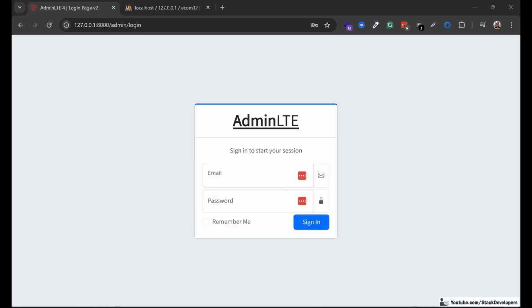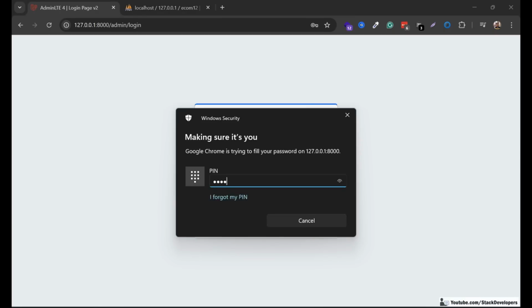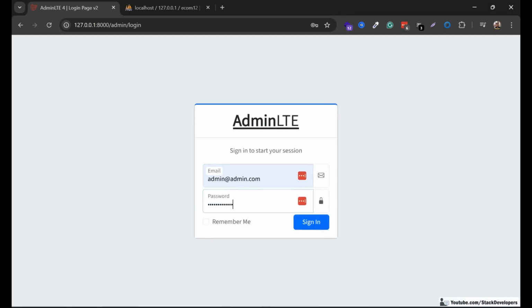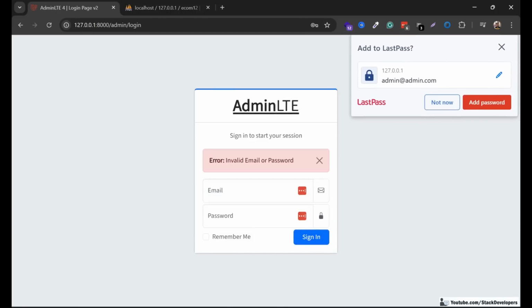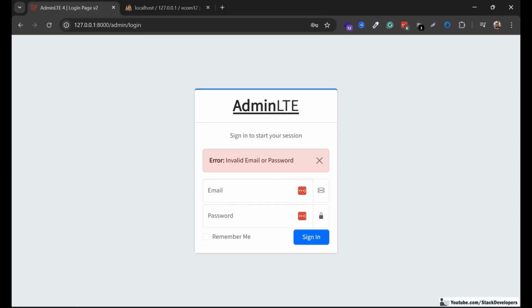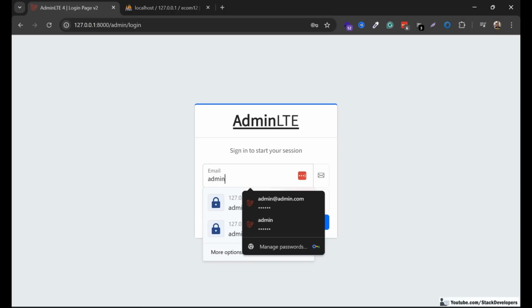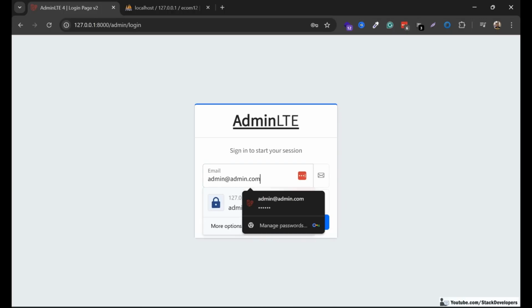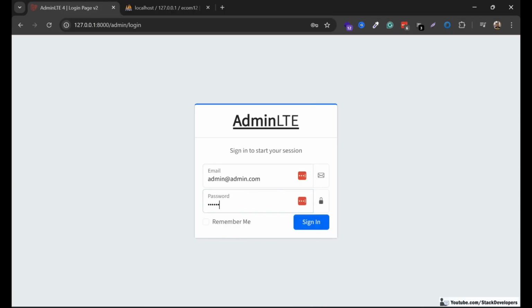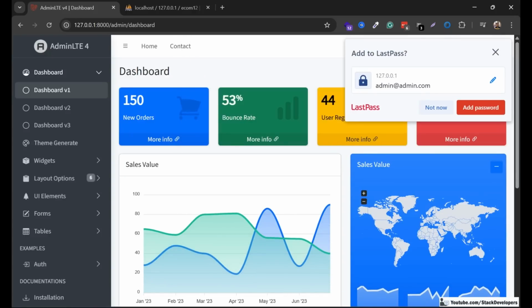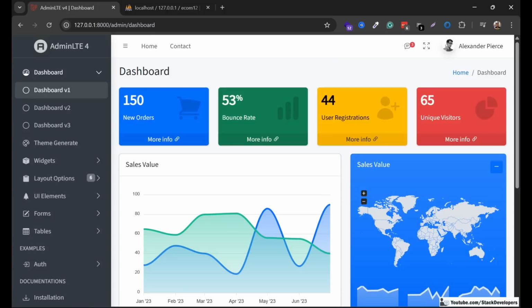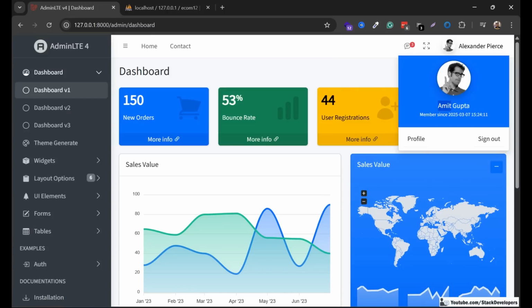Now I'm going to try with the incorrect username or password. I will fill in a wrong password and we'll try to log in. And here the message is coming: incorrect email or password. So it's working fine. Now I'm going to log in with the correct email and password, admin@admin.com. Password is 123456. Yes, we are able to log in now with the correct email and password. And here we are displaying the Amit Gupta name as well. Member since is also coming, date and time is also coming here.